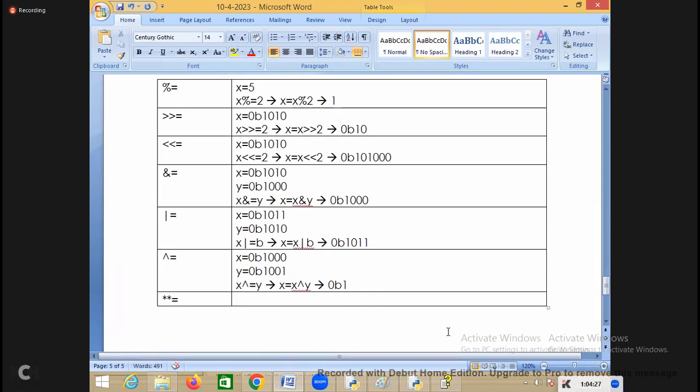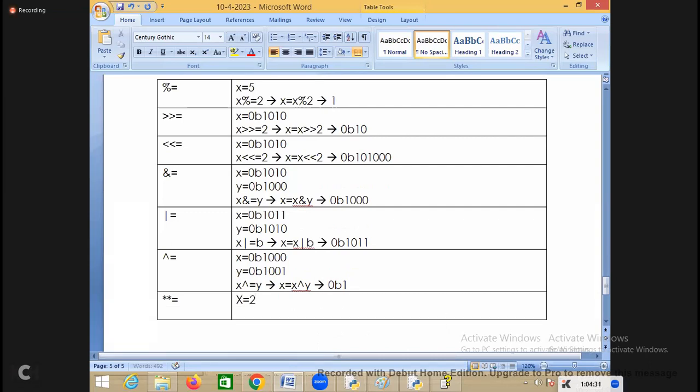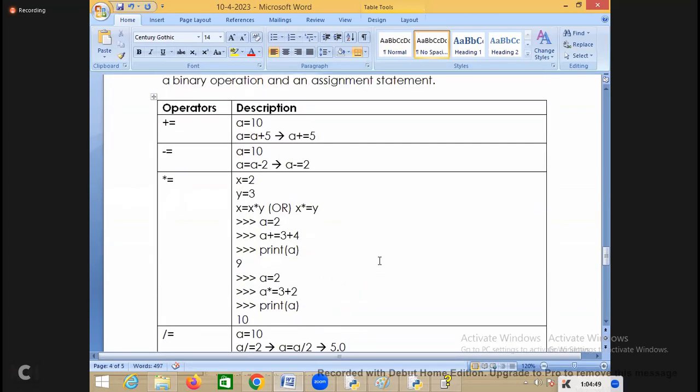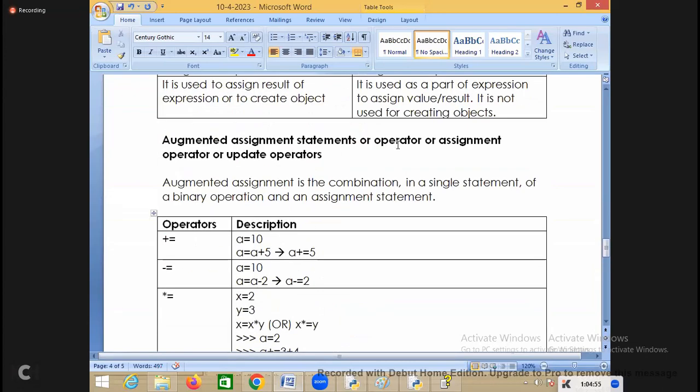Yes. In the same way, power of. So this is updating the value of one variable. X to the power of equal to 2 is nothing but x equal to x to the power of 2. X value is updated to the power. Now 2 to the power of 2 is 4. See here how we did this assignment or update.